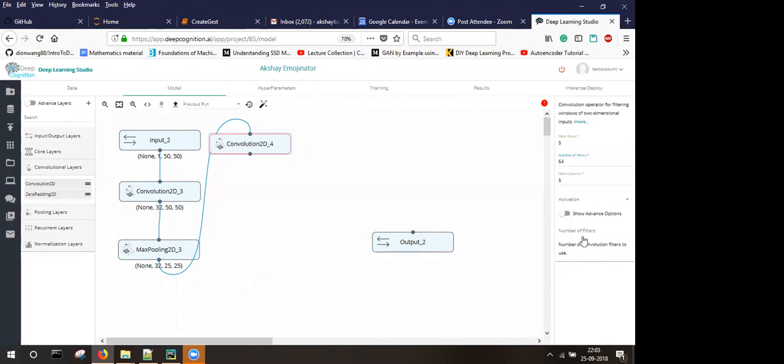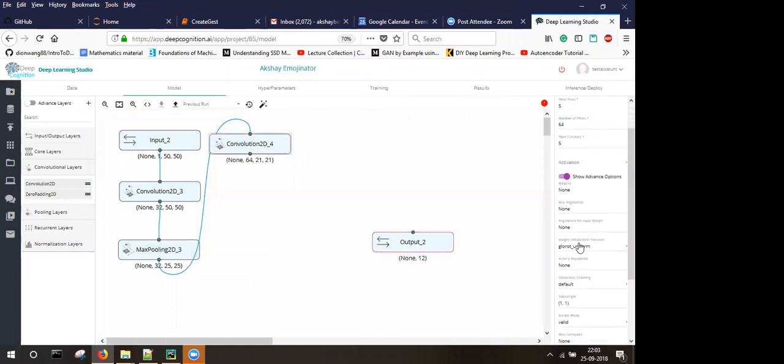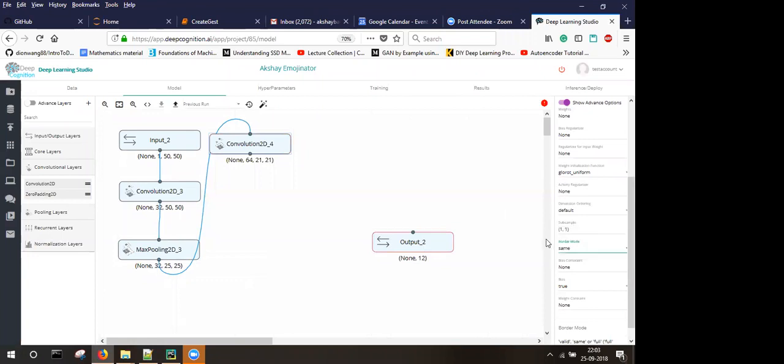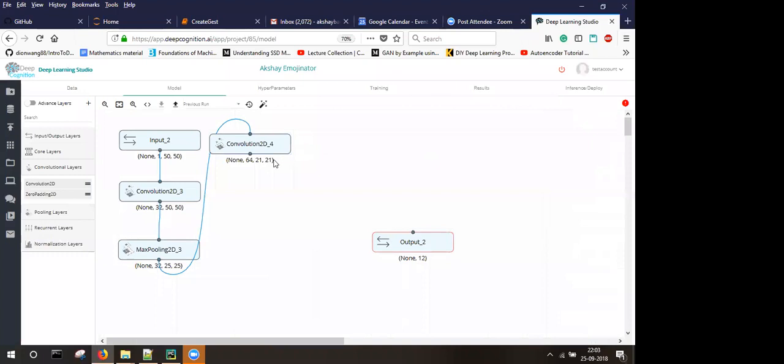Then I'll go to advanced options, and I will go for the border mode as same. This means that after the convolutions, the input and the output dimensions remain the same. You may go for other padding values as well. I prefer this one because it looks very neat. So then after this, I think it should be, yeah, so that took place. I think it's a bit of lag on my side.